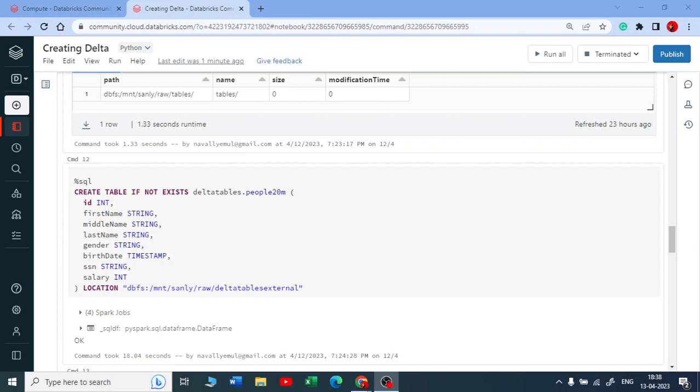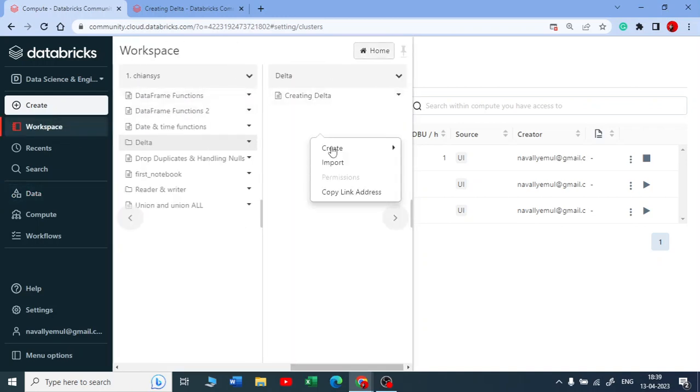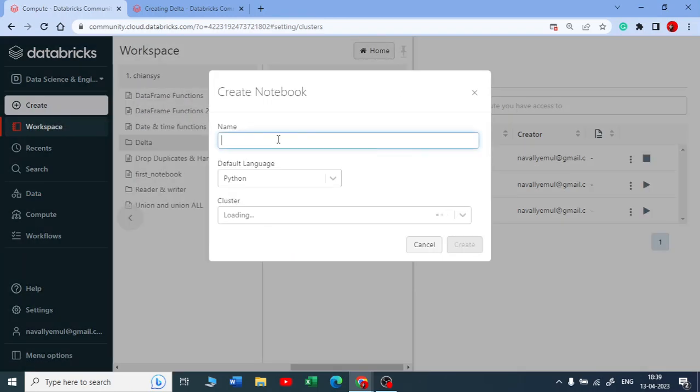So in this session, we will create a delta table and see what will happen to the delta logs. What are delta logs? We are going to deep dive into the internals of the delta table. For that, let me create a new notebook and I'll call this internal of delta.